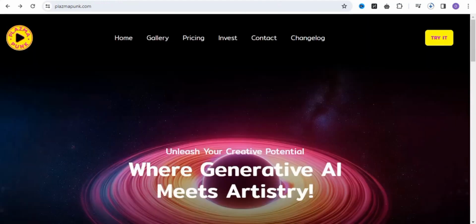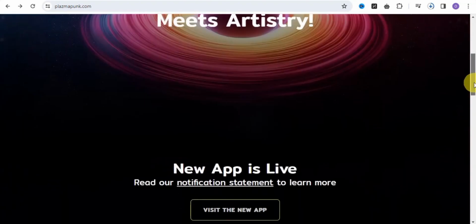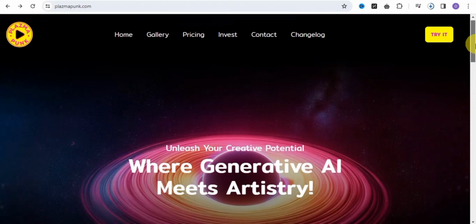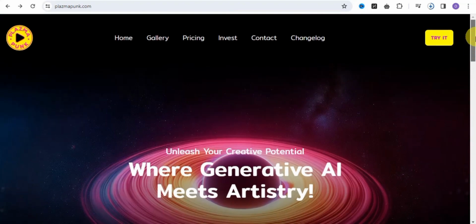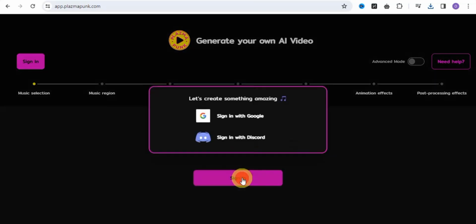The next tool we want to make use of is called plaxapunk.com, where generative AI meets artistry. You can unleash your creative potential by making use of this tool, and you can also create unforgettable music videos and see what is possible right here on plaxapunk.com. If you click on try it, it's going to take you onto this page whereby you want to sign in. It's free and it only takes 3 clicks. So simply click on sign in.